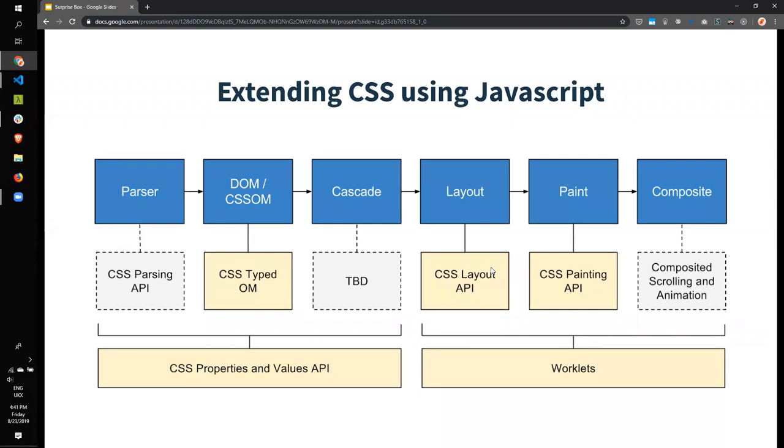And for each stage, there will be a set of APIs, like the painting API. The CSS Paint API is going to allow us to do what we saw before with Houdini.js, basically defining these functions that we are going to be able to paint. And then there are a lot of things that are not defined. It is a moving target right now.